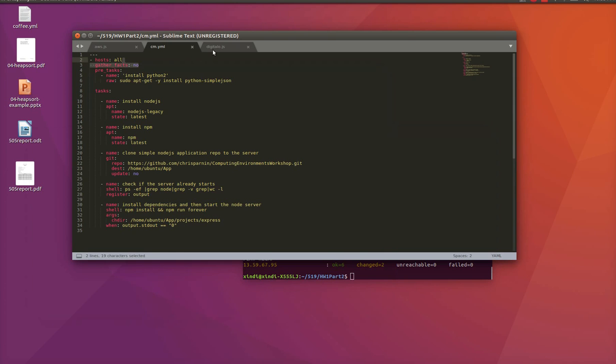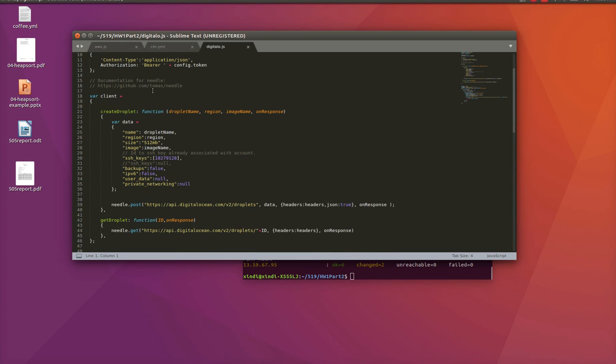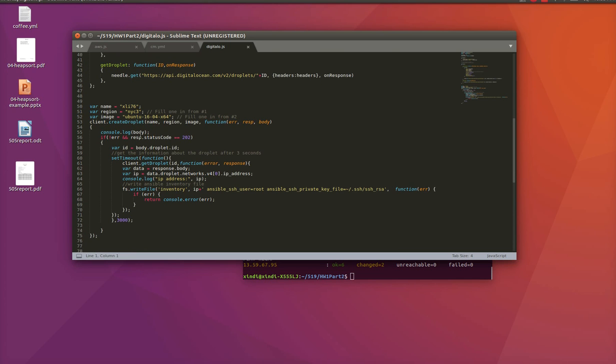The second step is to provision the DigitalOcean server. I also did it through Node.js. It's very similar; we already did it in class, in the workshop. So the first step is to create the droplet server, and the next step is to get the IP address.